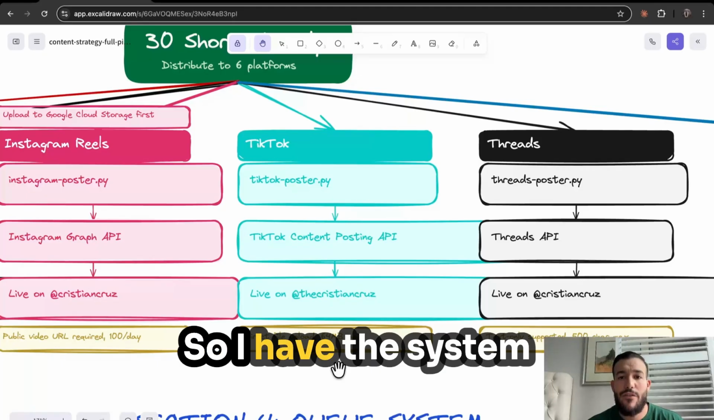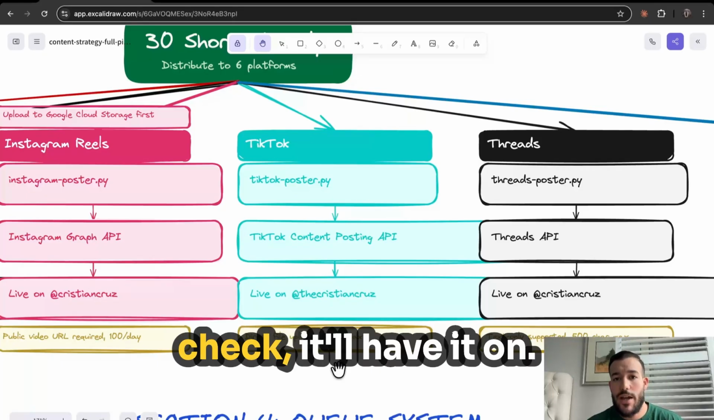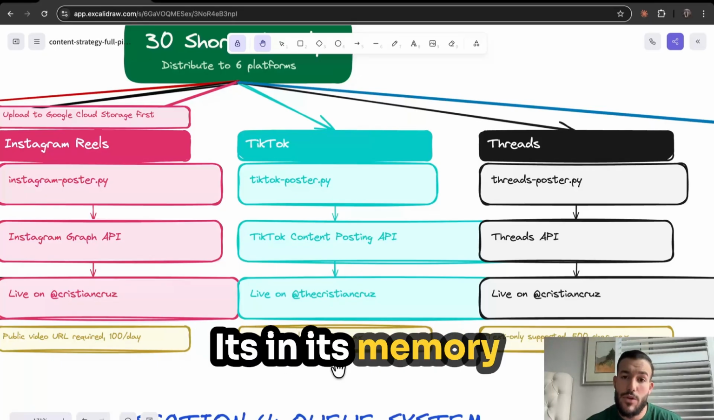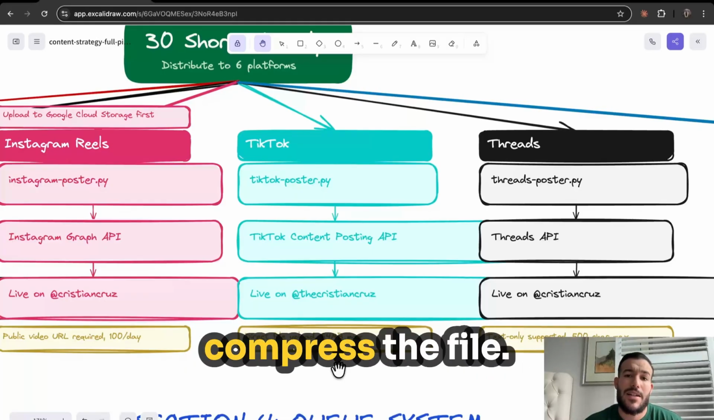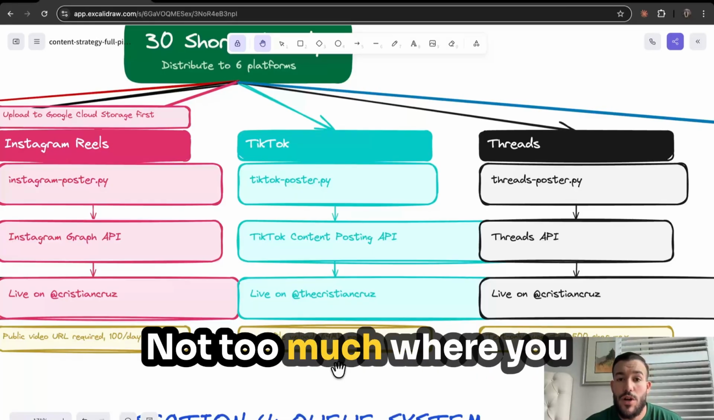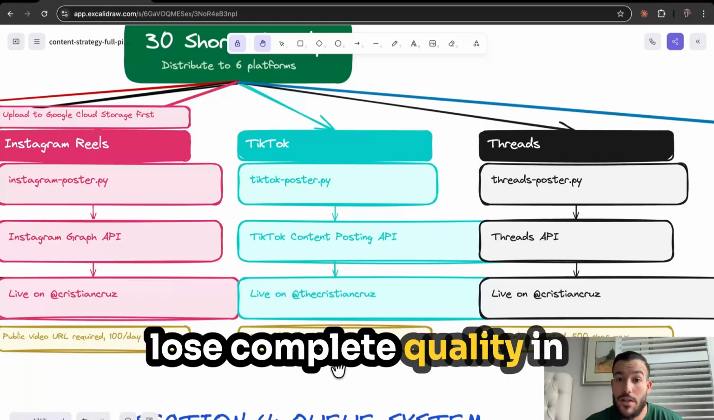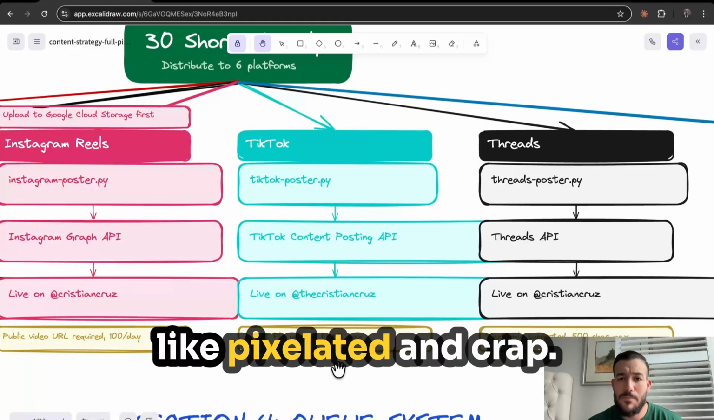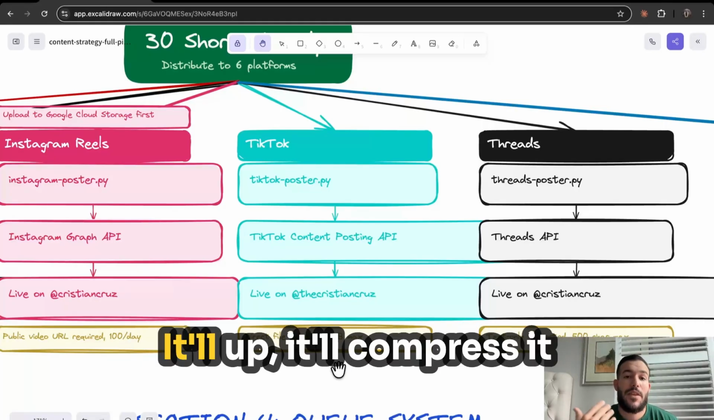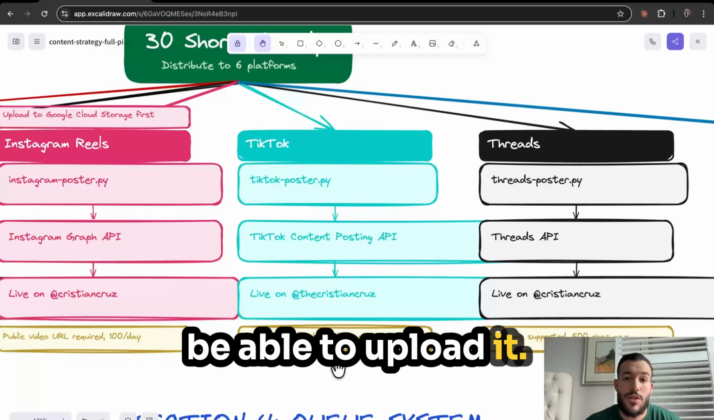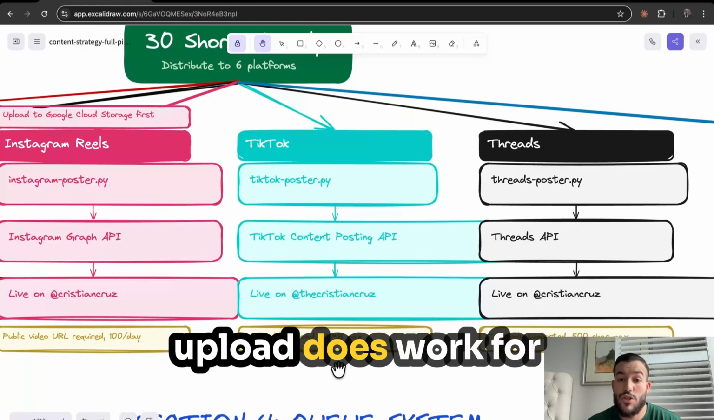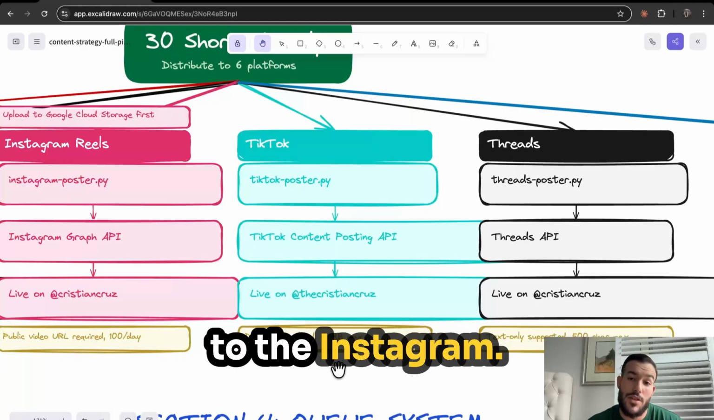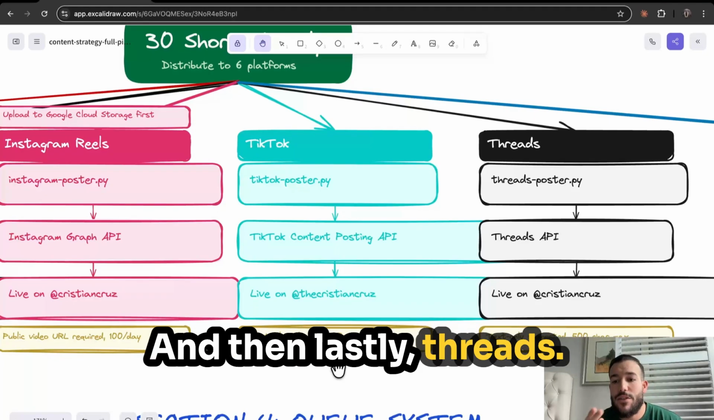So I have the system automatically check, it'll have it in its memory, that if it's over 64, it will automatically compress the file, not so much that you lose complete quality in the video and it looks pixelated, but enough for you to actually be able to upload it. That's another hiccup we ran across, and the direct file upload does work for TikTok as opposed to Instagram. And then lastly, Threads.